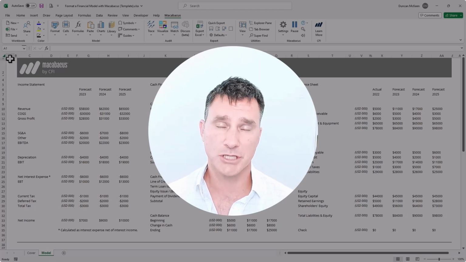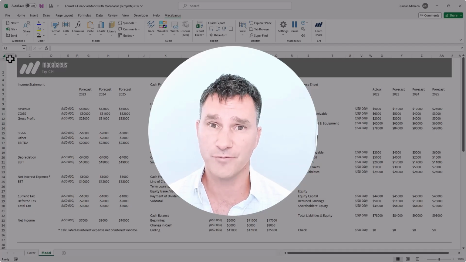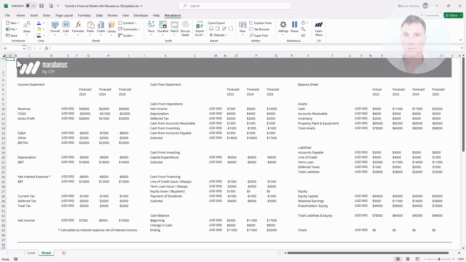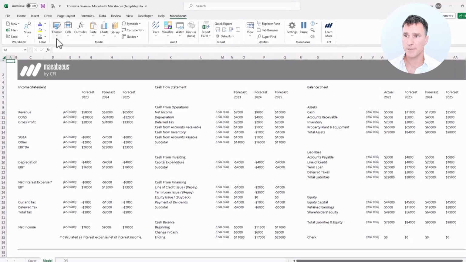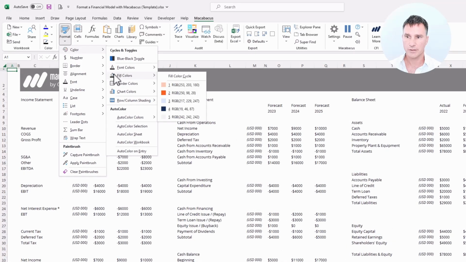With Macabacus, that is super fast by using the fill color cycle. So let's just explore the ribbon, make sure that we know where it is. So up in the Macabacus section of the ribbon under Format and Color, we have here the fill colors, and you can see the fill color cycle coming up.